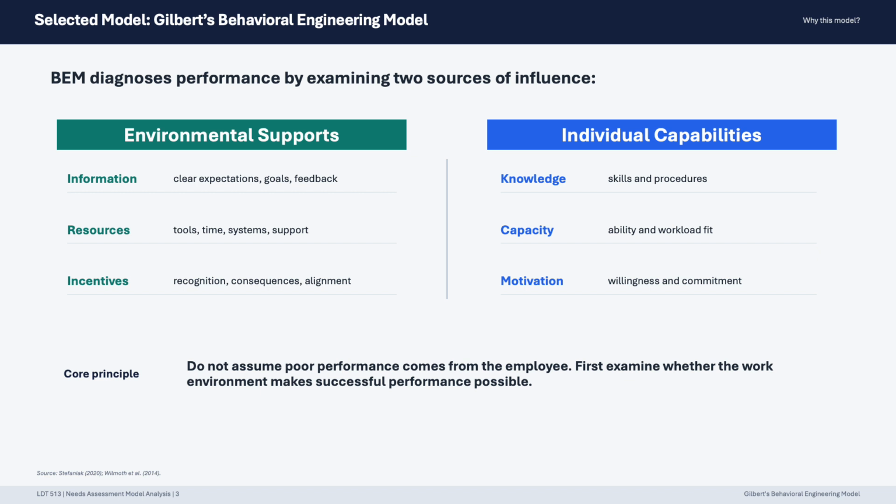Gilbert's Behavioral Engineering Model diagnoses performance by examining 2 main categories: environmental support and individual capabilities. Environmental support includes information, resources, and incentives. Information refers to clear expectations, goals, instructions, and feedback. Resources include tools, time, technology, staffing, and support needed to perform. Incentives include recognition, consequences, accountability, and alignment between performance and organizational goals.